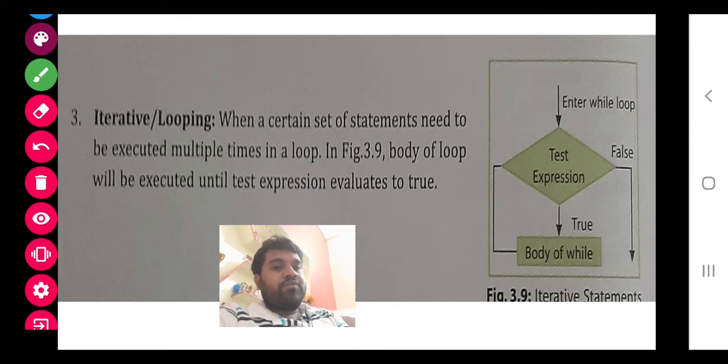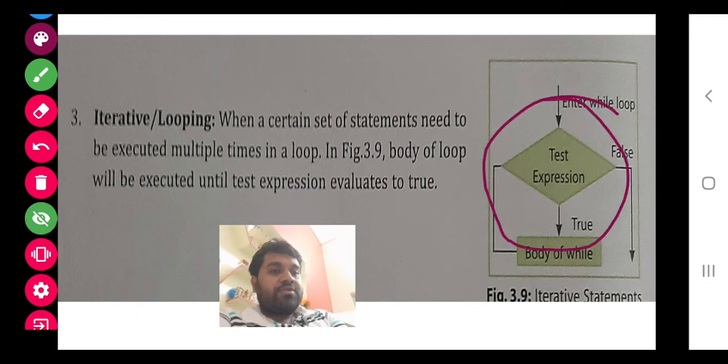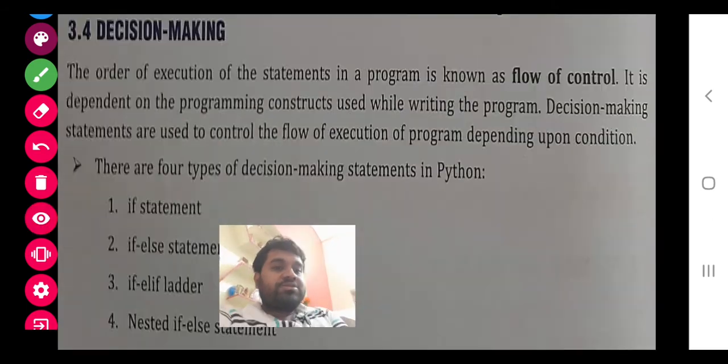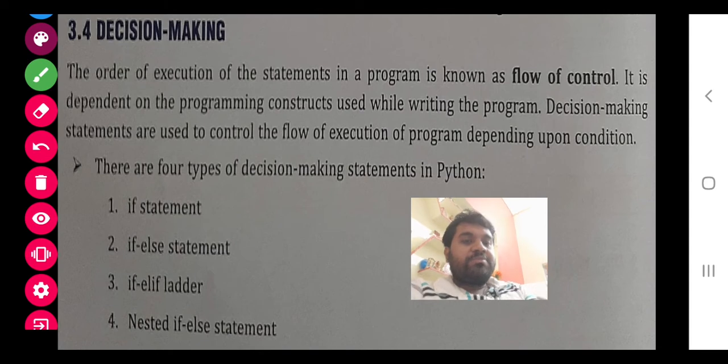So that is a loop. If I want to display some series, like 1, 4, 9, 16, 25, for that also I can use a loop. If I want to display a particular name 10 times, 20 times, 1000 times, for that we use iteration. I will explain this more when we start iteration. Now class, decision making statement.